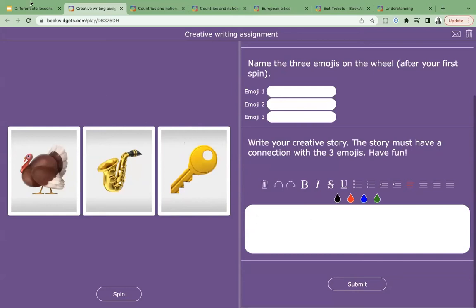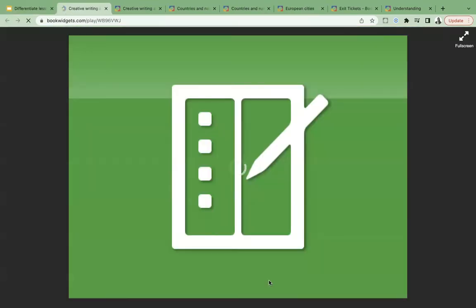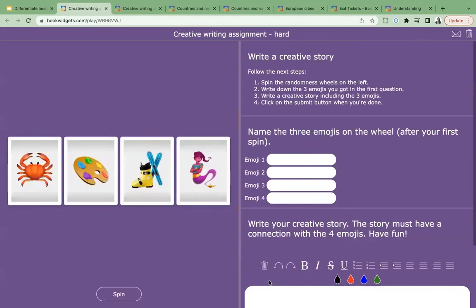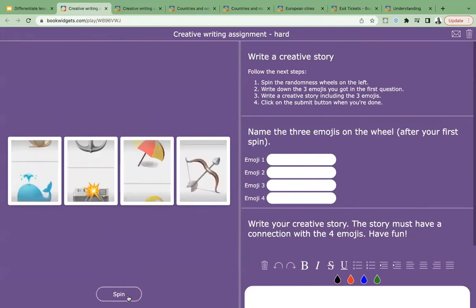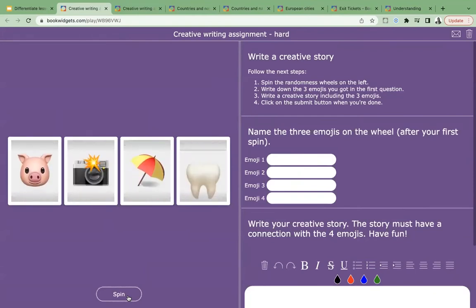This one is a little bit easier than this one, because this one has a wheel extra, which is harder for students to find a creative story with a pig, a photo, a picture, an umbrella, and a tooth. So I don't know if you guys can make up a story with it, but you're gonna be very creative. And of course, the answers will always be fun.